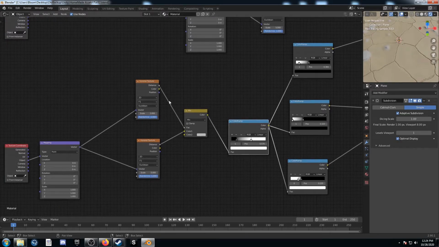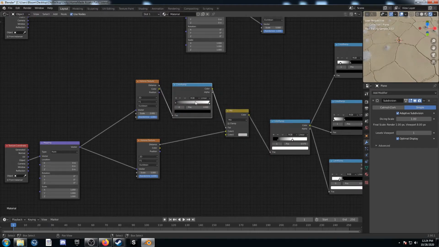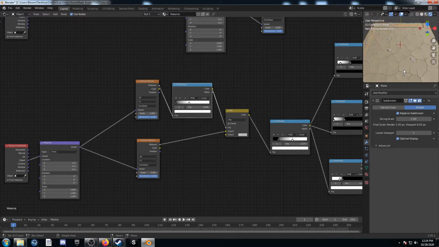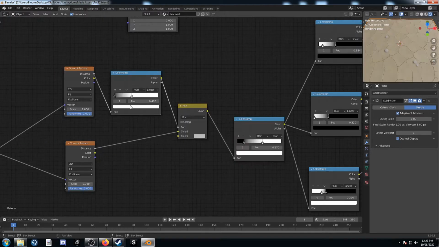I'm going to add a color ramp right before that mix, after that top Voronoi. We'll leave the black at 0 and change the white to 0.4, just like that. You can see very few rocks, which is a little bit more realistic. If you want more rocks on your pattern, you could pull this white up to 0.6 or something like that. But I just liked the value at 0.4.